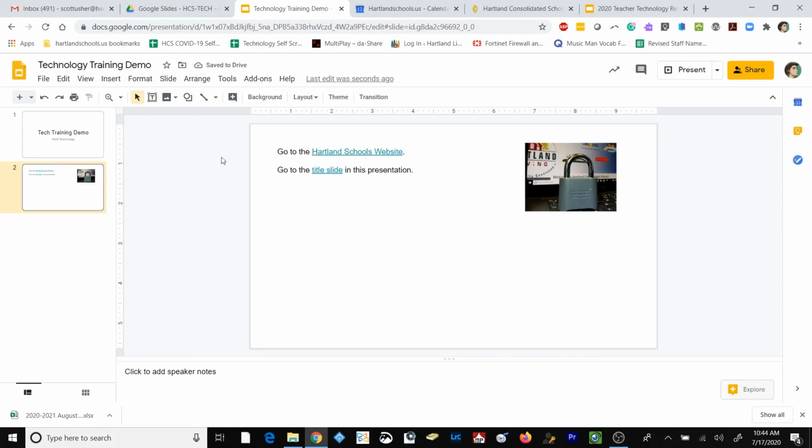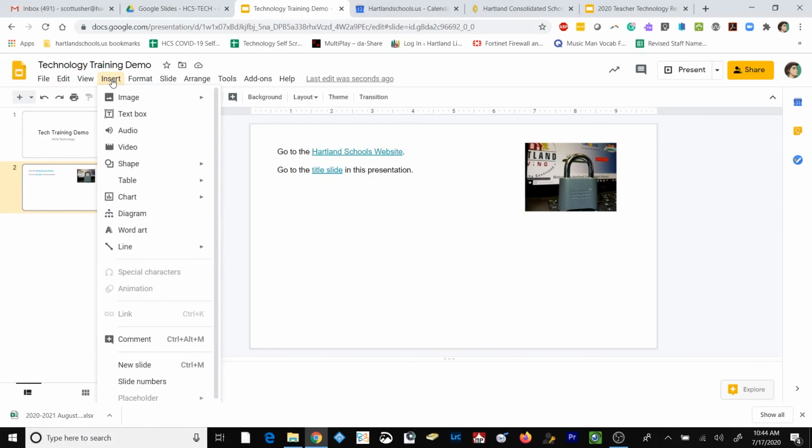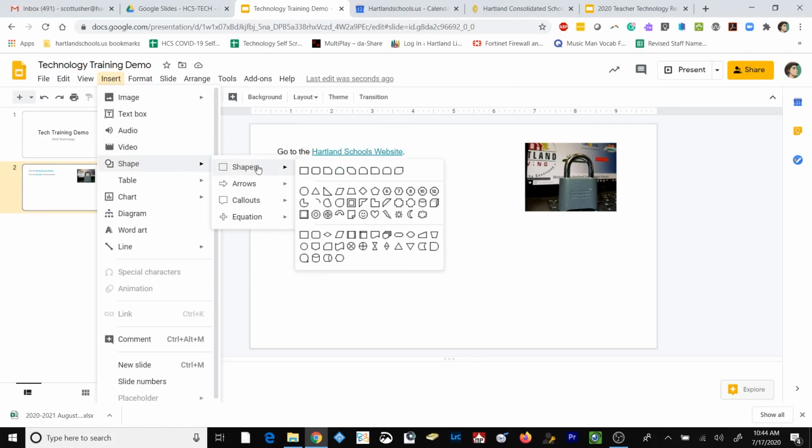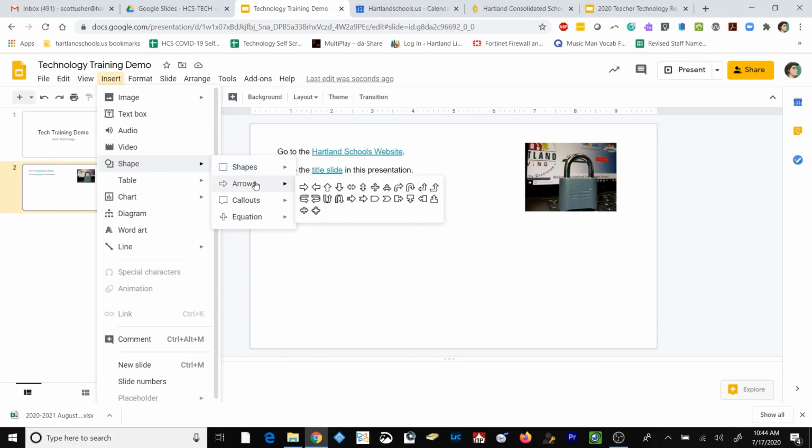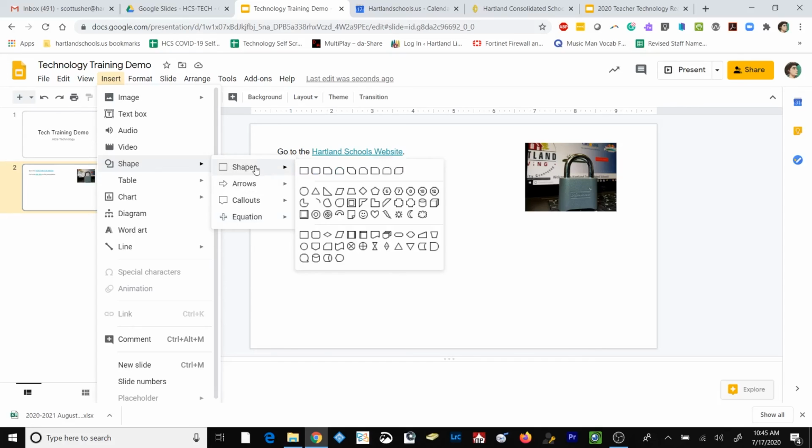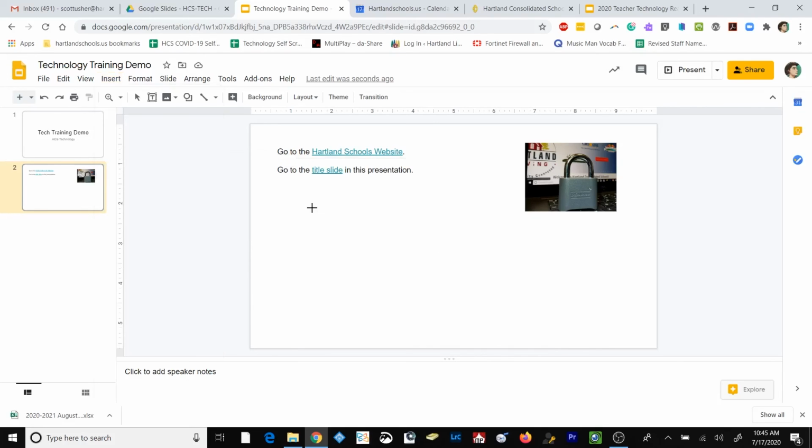Well, let's go ahead back up to our Insert command and look at a different type of object to insert. You can insert a shape. You can insert a variety of different types of shapes, 3-dimensional and 2-dimensional, arrows, callouts, or equation symbols. I'm going to go ahead and insert a shape. Once I click on the type of shape I want to insert, I simply have to draw it out by clicking and dragging with my mouse.